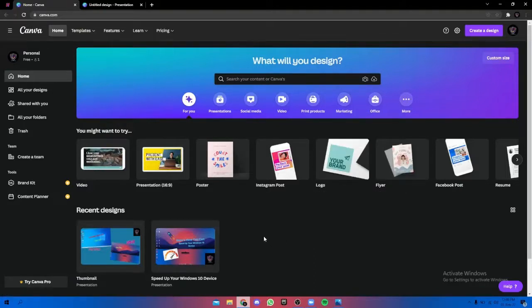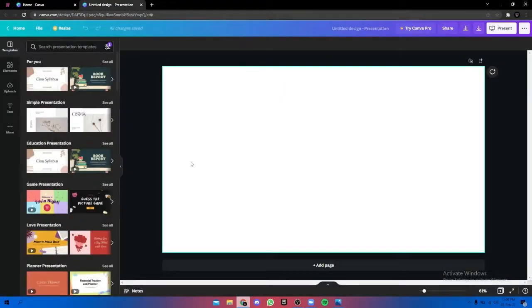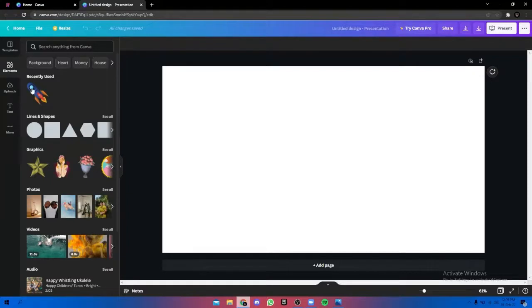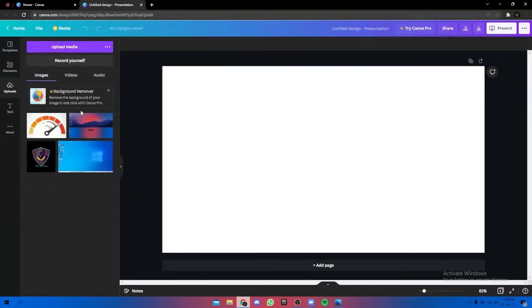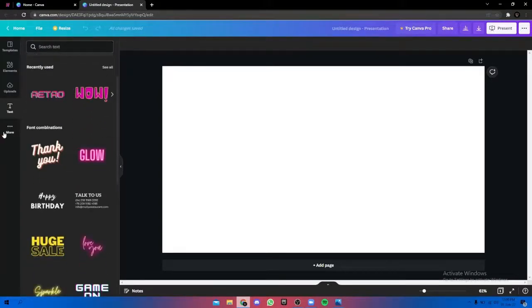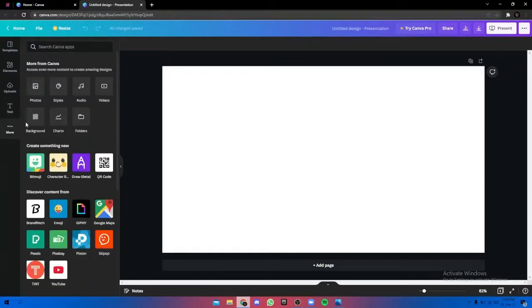Usually I make my thumbnails in a presentation. So if you click on a presentation, it will open a page like this in which you can add custom templates. You can even add elements, like all this. And you can also upload your own custom pictures if you want to. You can add custom text with custom font and also stickers, and then everything else.